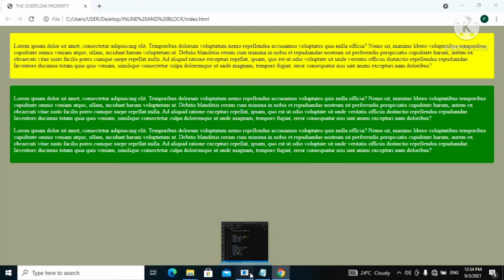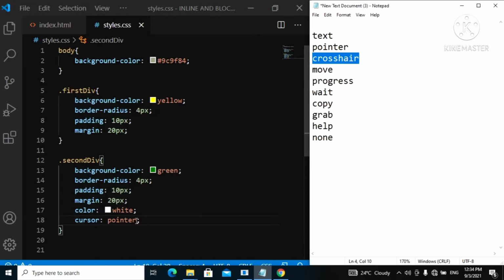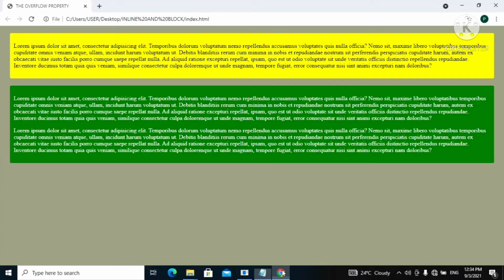There's also another value we can use, which is none. Let's remove this pointer. Let's go over to our web page and refresh. Now I want you to see this as we hover over this second div. Watch this. We hover over it, and you can see the cursor is gone. This is because we set the cursor to none. By setting it to none, you won't be able to see it, so it disappears whenever we hover over the second div.